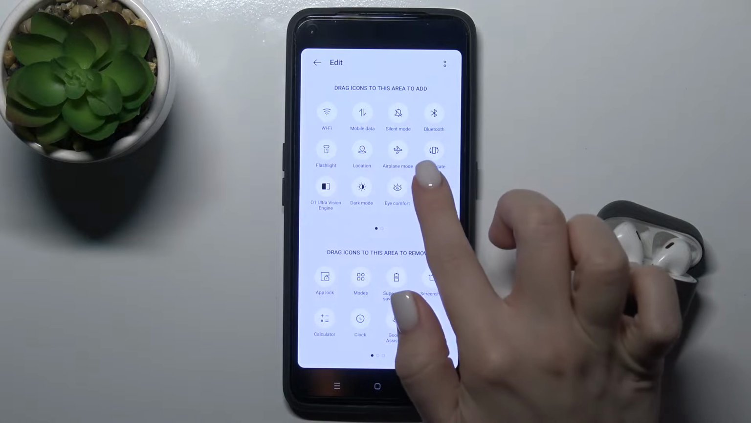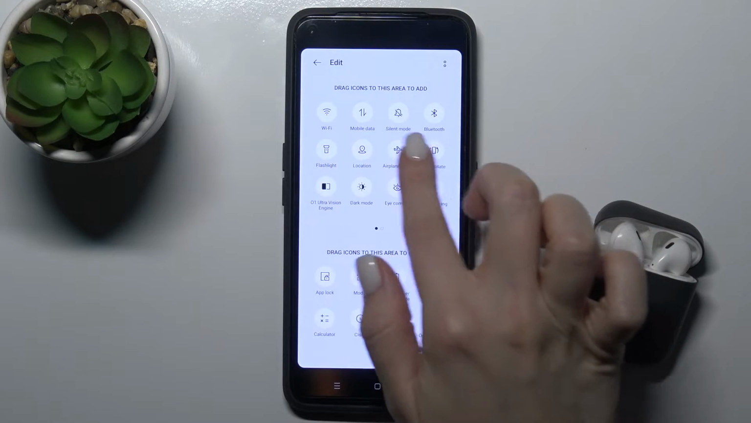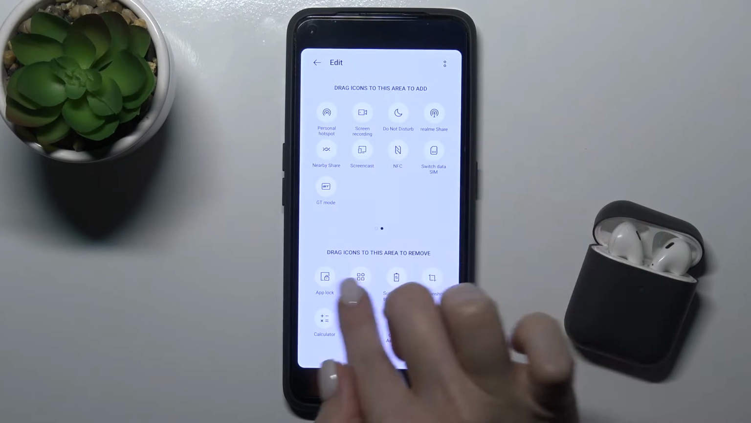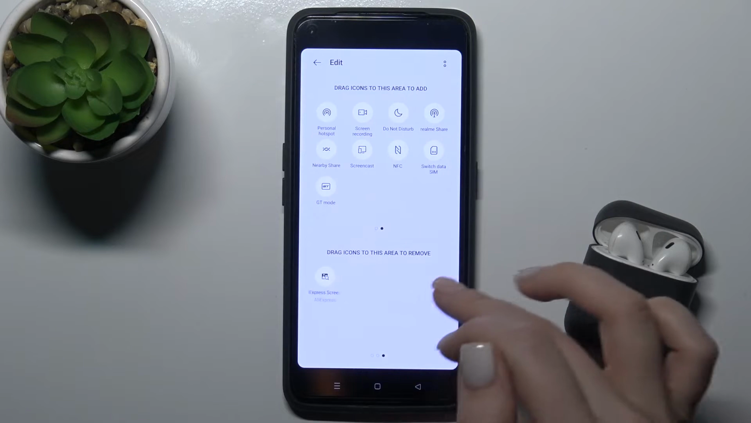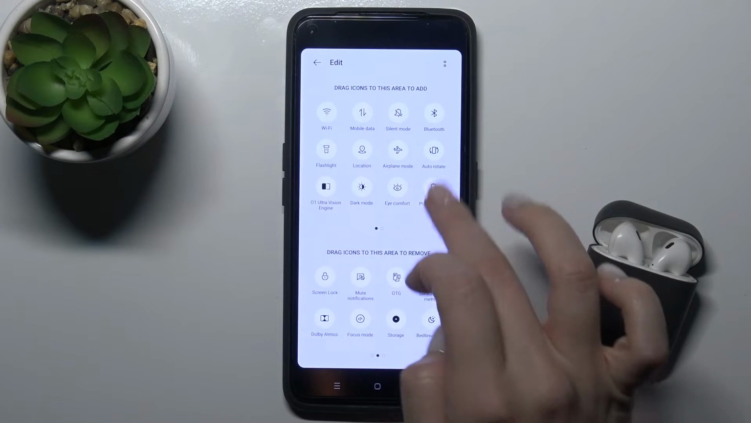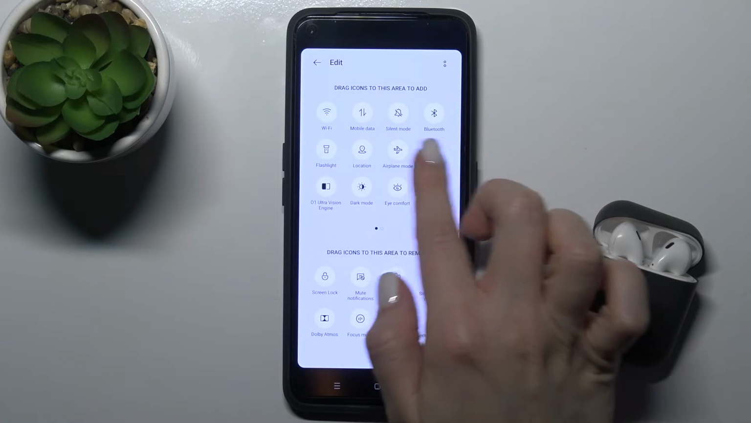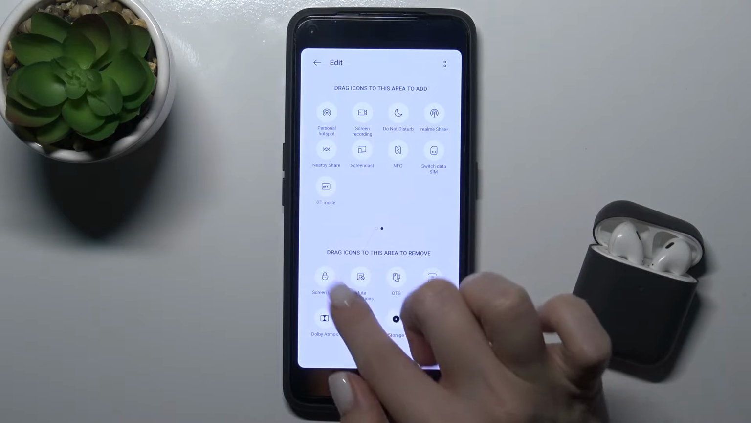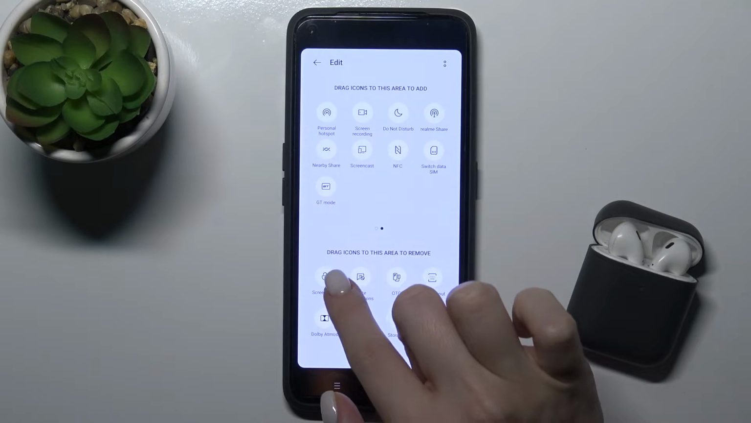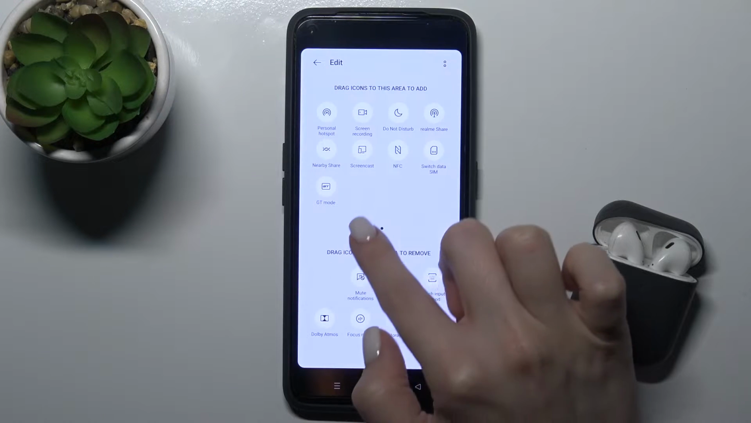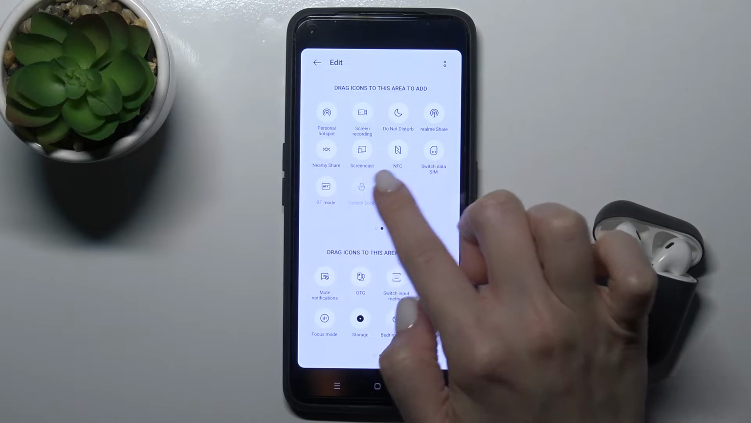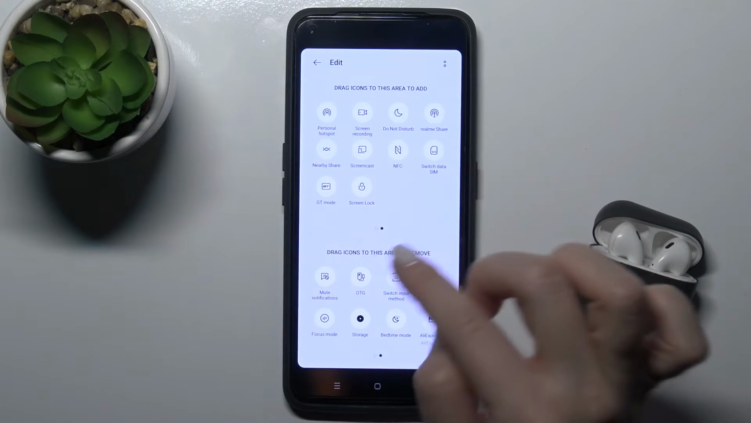Just tap on this icon and here you can see all the available icons from your notification panel. And for example, if you want to add one more icon to your notification panel, just hold it for a while and drag this icon to this upper section.